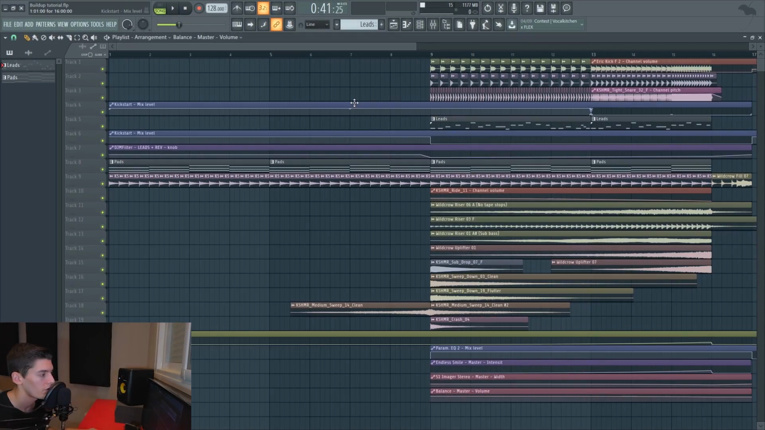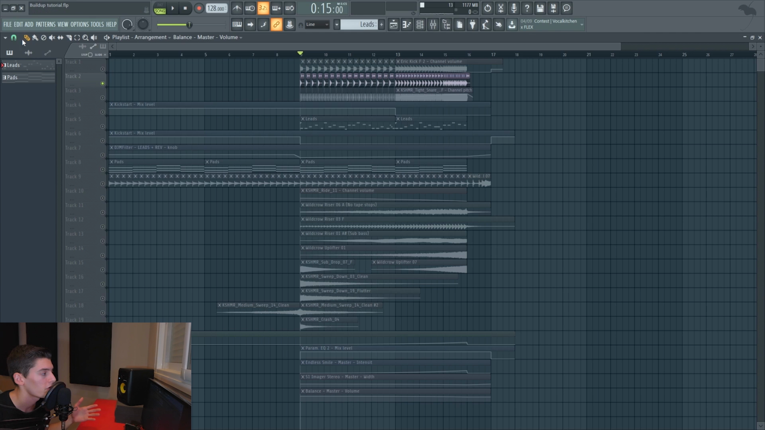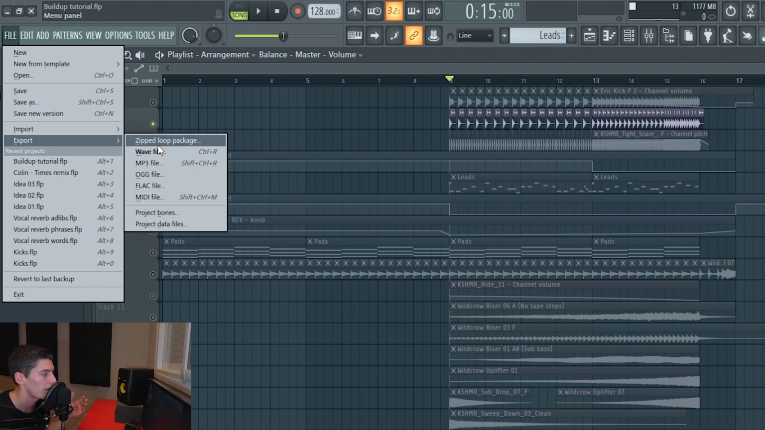So well, with that explained, let's start with this tutorial. Here I have the project of how to make build-ups, the previous tutorial. If you didn't check it, it's at the end of this one. And well, let's say that you want to export, for example, this snare. So the only thing you have to do is just go here on File, Export, and click on Wave File.